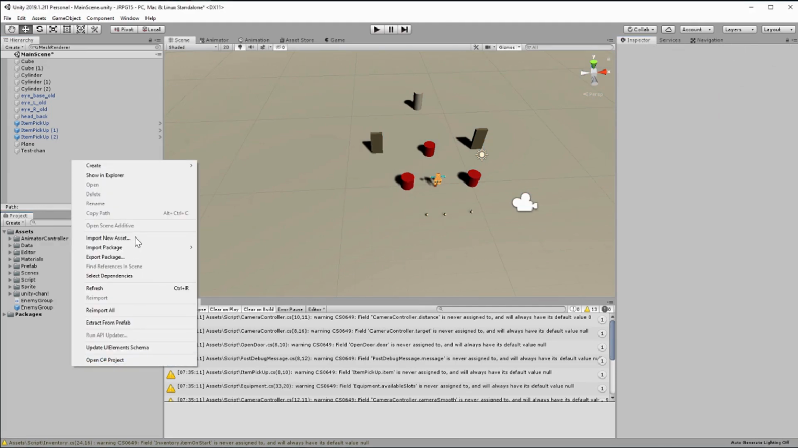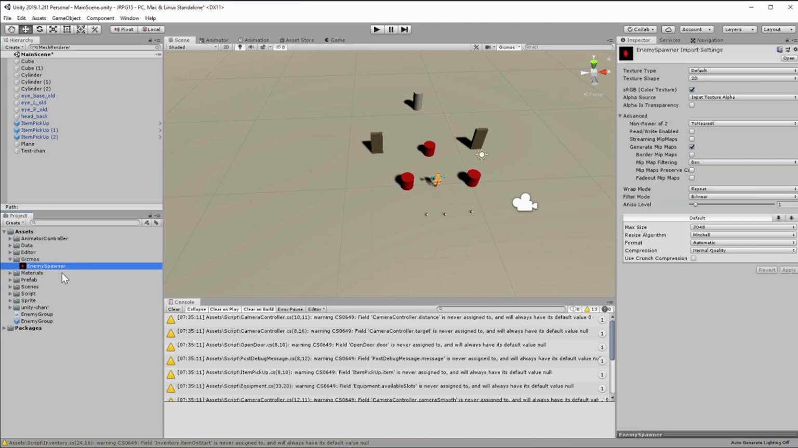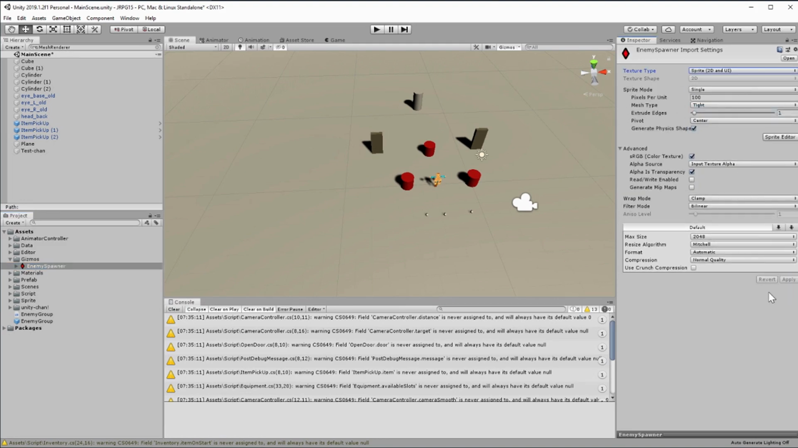Create a new folder called Gizmos. And I will import an icon I will use for the enemy spawner. You can use any kind of PNG icon you found online, or you can draw one yourself, which I did. I will link a good site for free game icons online in the description.